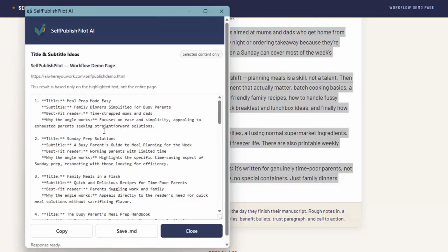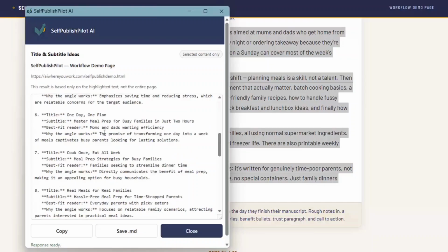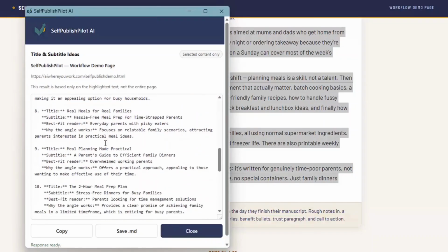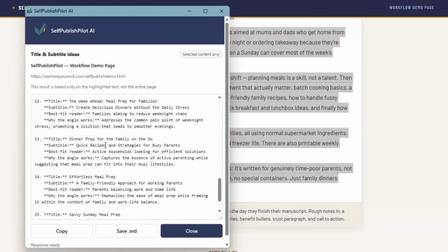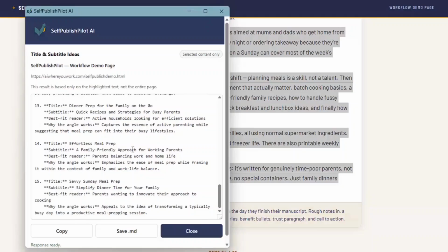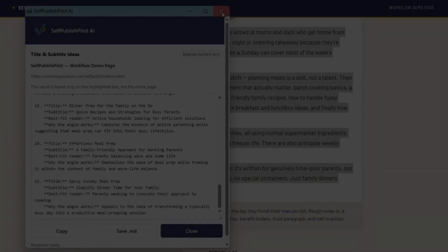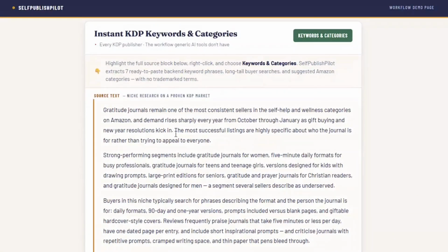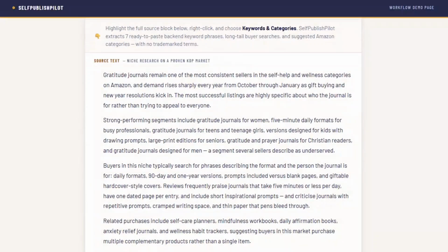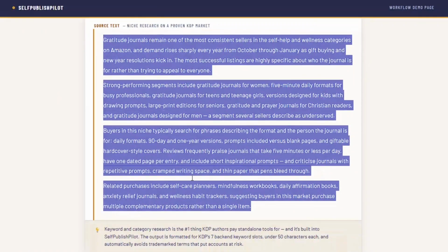We've got 15 title ideas. If I scroll through them, one day, one plan, real meals for real families, there's all sorts of options here, 15 titles ready to go. Okay, demo number 4. Let's scroll on down to the next block of text I've got ready for us to use. Okay, last one. Again, highlight the text, going to move it up a little bit.